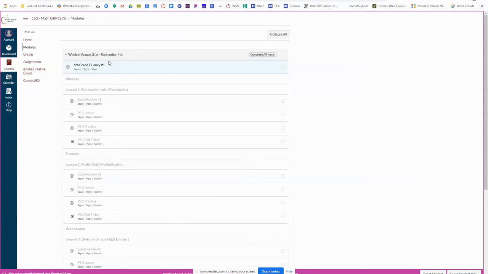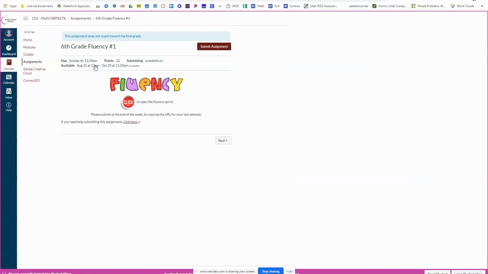What you'll do is you'll start. You can see everything's kind of grayed out right now. And it says that I have to complete all items, and there's 12 little dots over here that will show a green check mark when I'm done. So start with your fluency. I'm going to click on this.